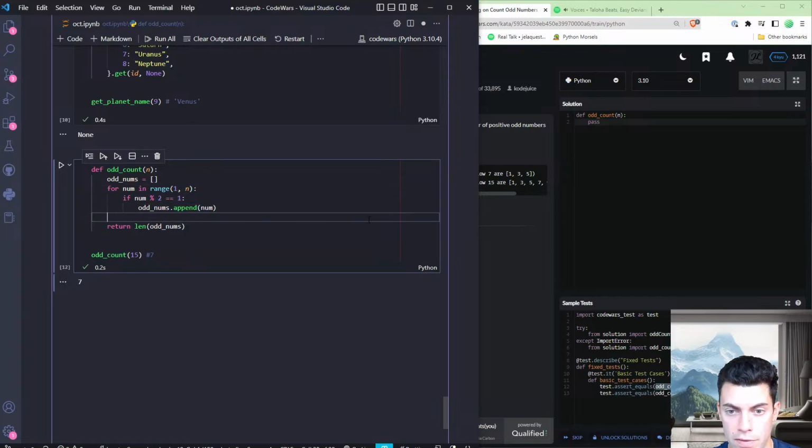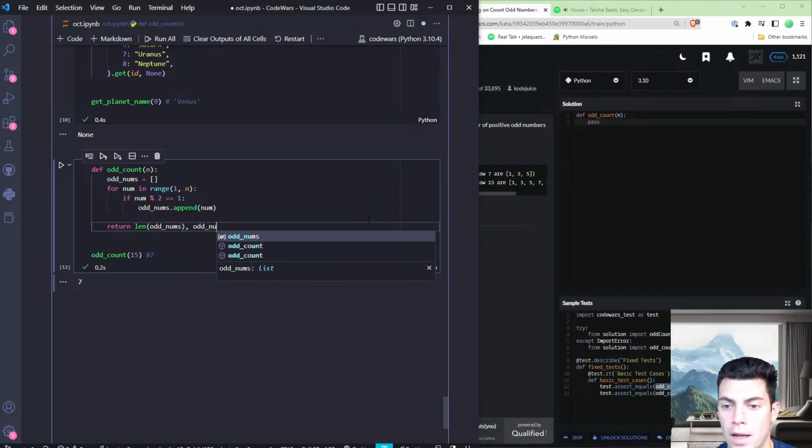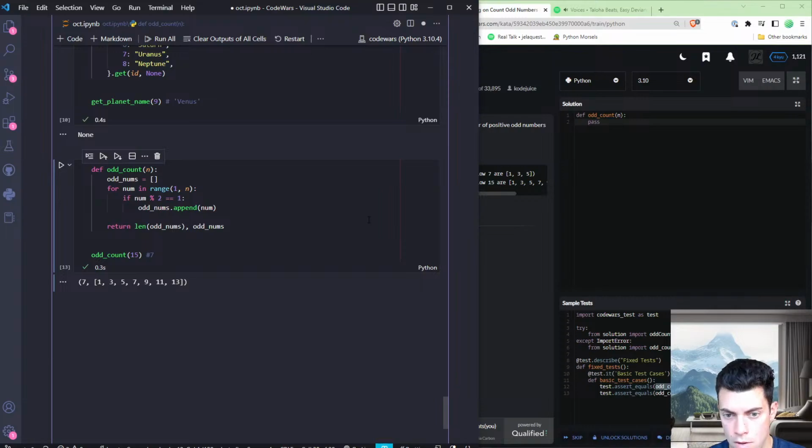We can actually just print out this list too, just so you can see it. So we can just do return odd nums. Yeah, so 1 is an odd number, 3 is an odd number, 5, 7, 9, 11. So this would be the first way to do this.